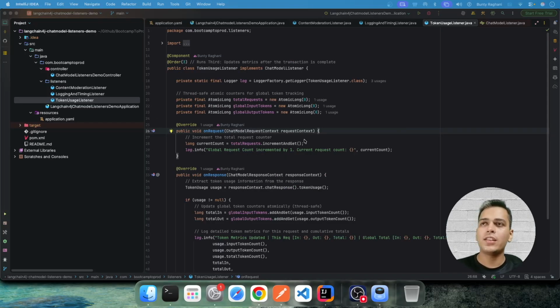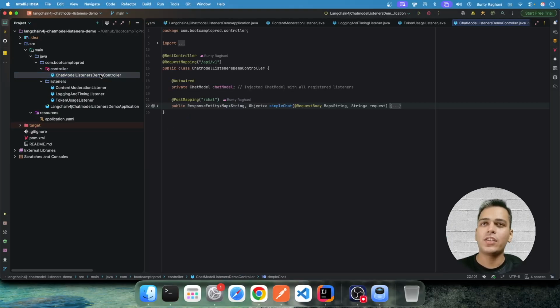Now we have seen these three listeners. Finally, we will look at our controller class within which we are going to create one simple endpoint for accepting the request from the user and for sending back the response. So here we have defined the base path for our controller, which is API v1.